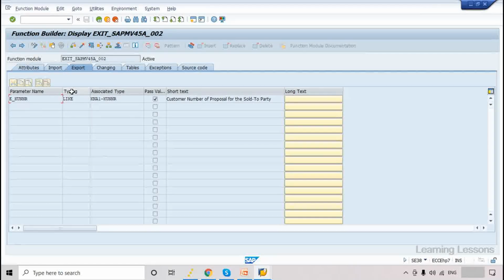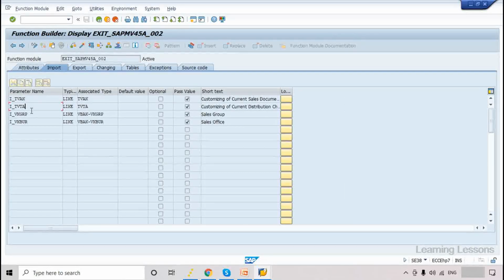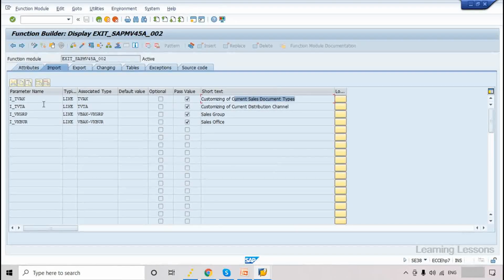So the whole functionality of this function module is to populate the customer number. If you want to use these import parameters, you can see in importing, they are sending the sales document types. Based on the sales document types, if you want to populate the customer, if they provide any logic, you can use it. Or through the distribution channel, you can populate, or sales group, sales office. With these four values also, you can write a select query on any one of the combination tables. We can populate the customer.